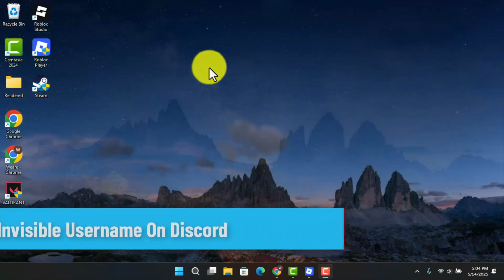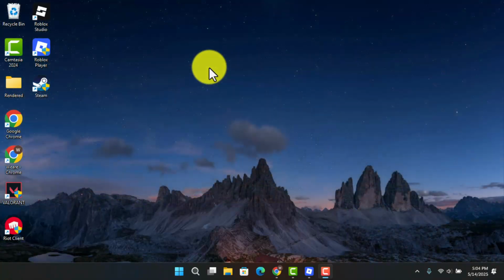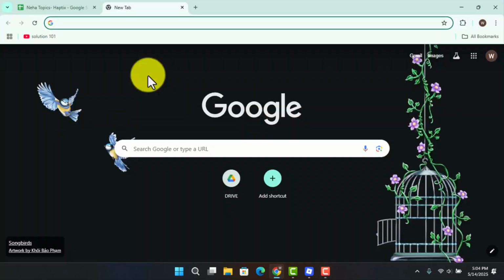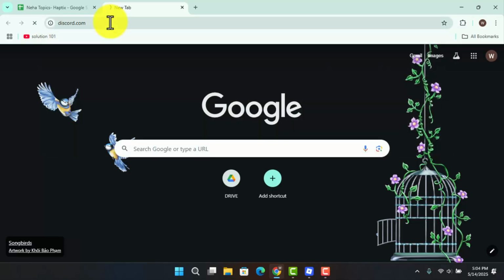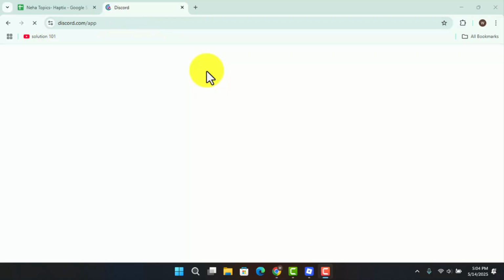In this video I'll show you the procedure on how to get an invisible username on Discord. To do it, you have to follow these steps. Open up your browser, type in discord.com and log into your account.